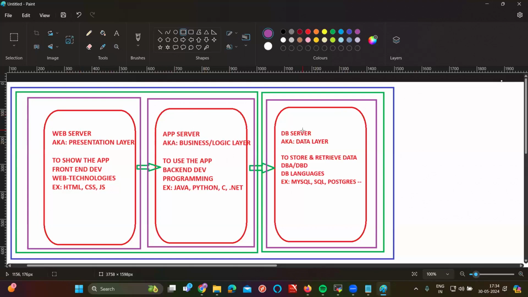Now you tell me, as a DevOps engineer in real time, which architecture are we going to choose and what kind of applications are we going to deploy? First of all, architecture: 1 tier, 2 tier, 3 tier. 3 tier. And the kind of application: standalone, client server, web apps.